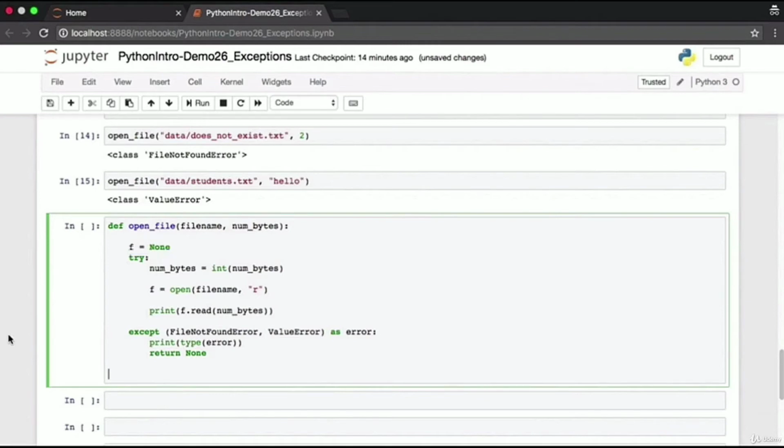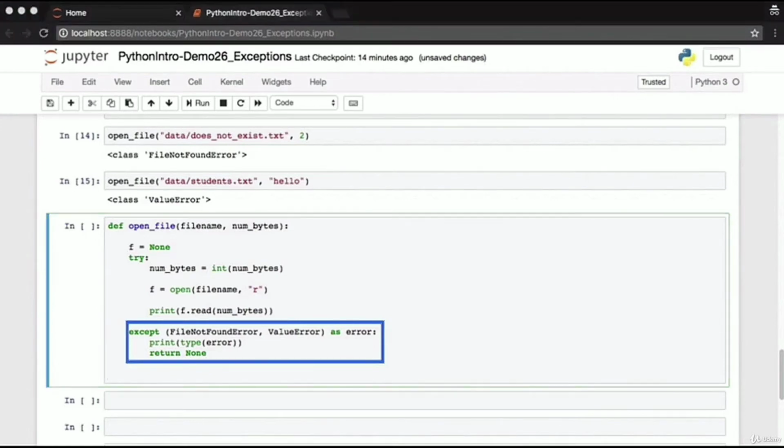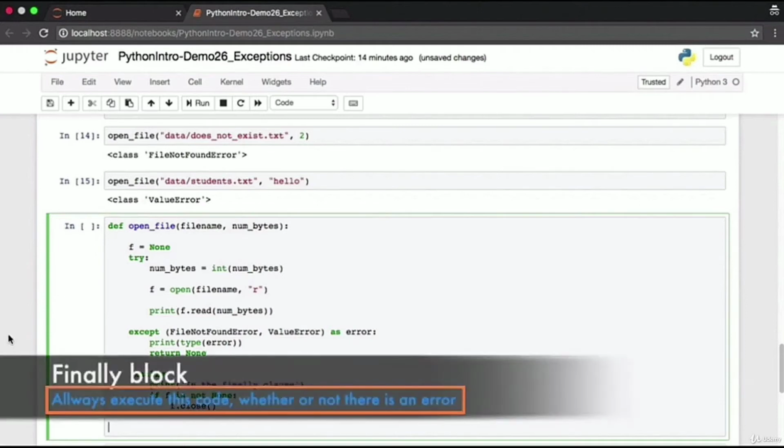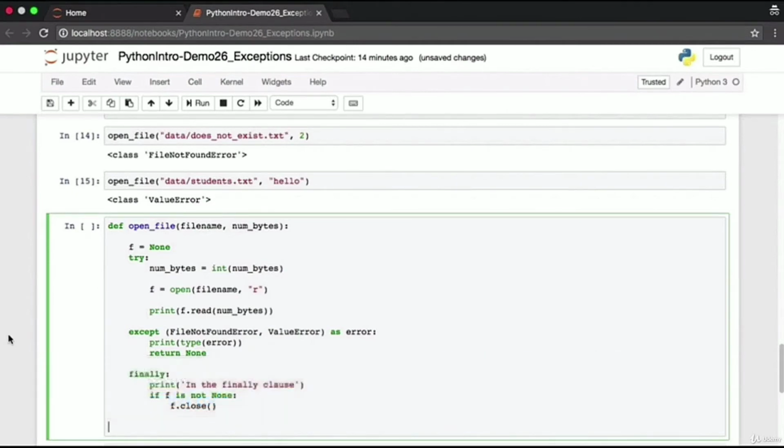Now there is an implicit branching going on here that you're aware of. If there is no error, all the code in the try block will be executed. If there is an error, the code in the except block will be executed. Now, let's say there is some code you want to execute whether or not an error occurs, whether the code in the try block is executed or the code in the except block is executed. You want some code to always be executed. If that's the case, you'll put it in the finally block.